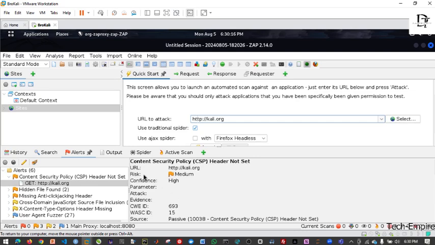It's telling me that the risk of this alert is medium. When it is low, it's better. When it is high, it's bad. So since it's still medium, you can still quickly make some corrections to it. And the confidence is high. That is how sure ZAP is. It's very, very high, meaning this is a positive report from ZAP.